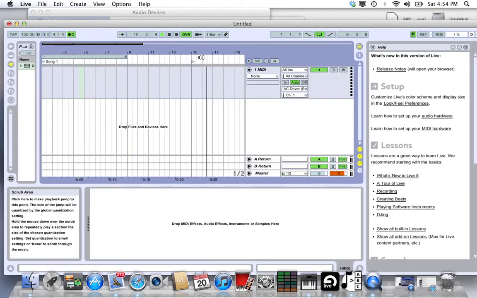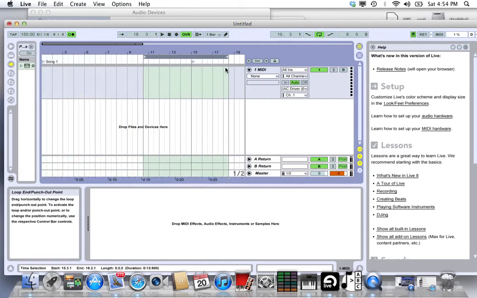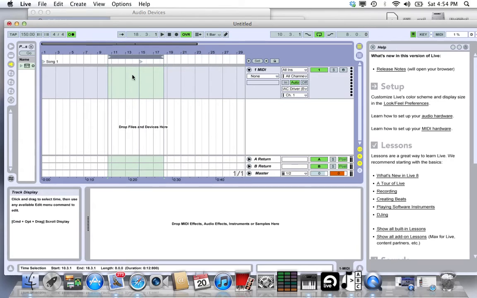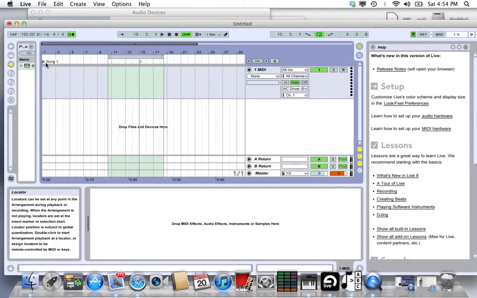I couldn't have a loop over here and a loop over here, because once I place it over here, it overrides the first loop. So I was thinking there's got to be a way for Live to use MIDI to trigger back to this marker, so you didn't have to keep pushing Start Song 1 if you wanted to go back there, but you could have it automated.